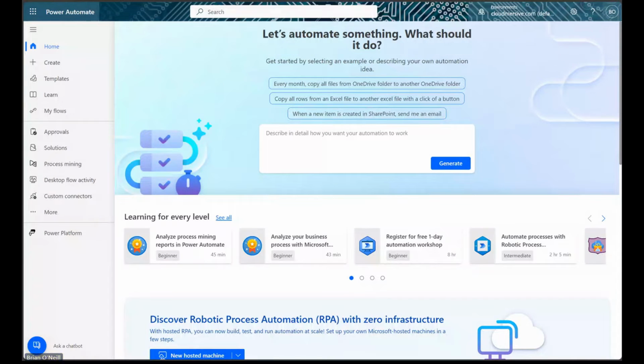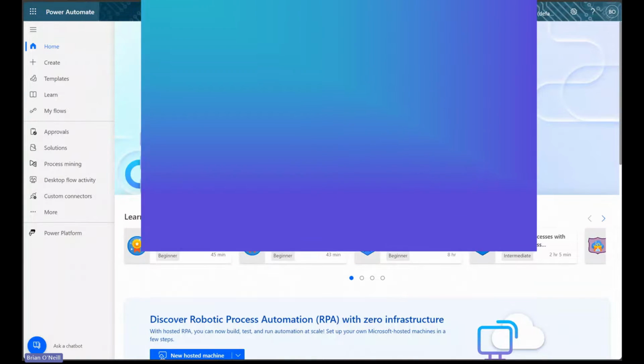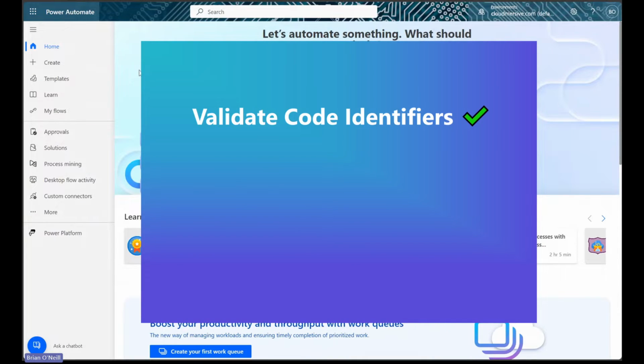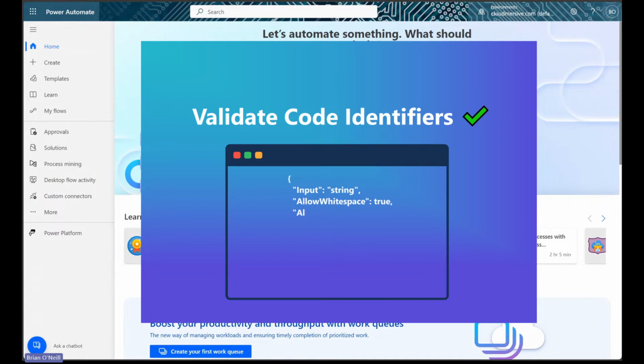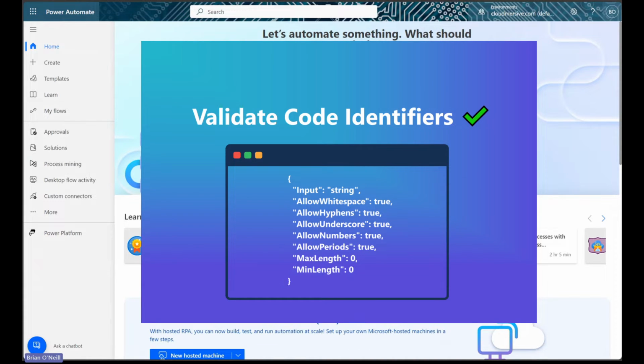Hello everyone. In this walkthrough, I'm going to show you a quick and easy way to validate code identifiers in a Power Automate flow. We're going to use a straightforward and powerful action from the Cloudmersive Data Validation connector to handle our code identifier validation.